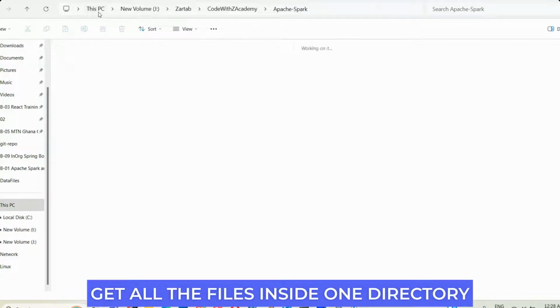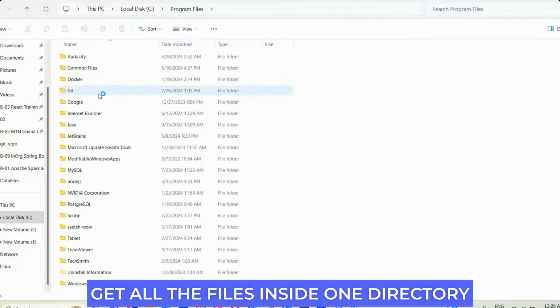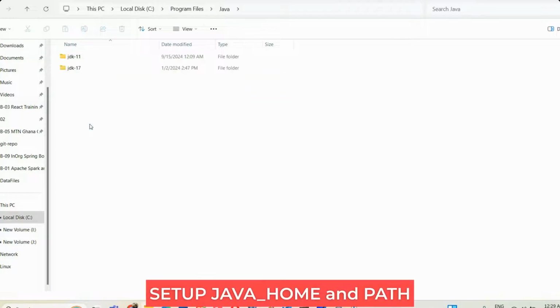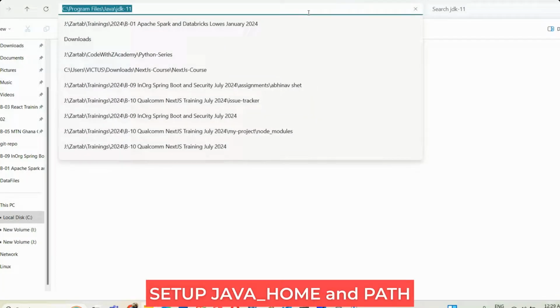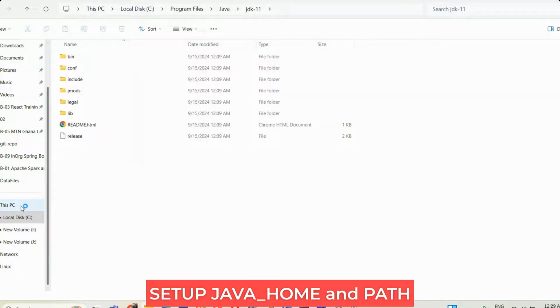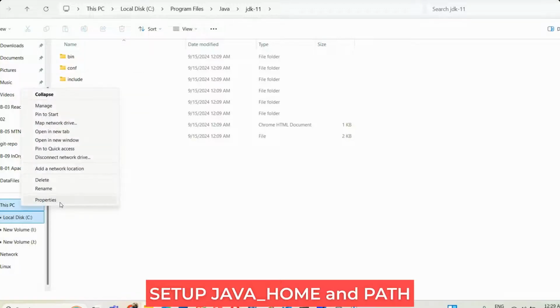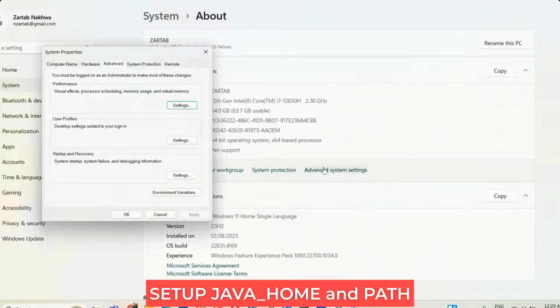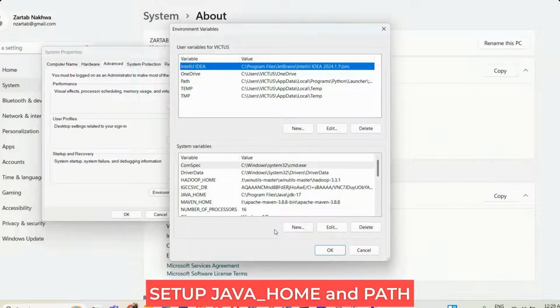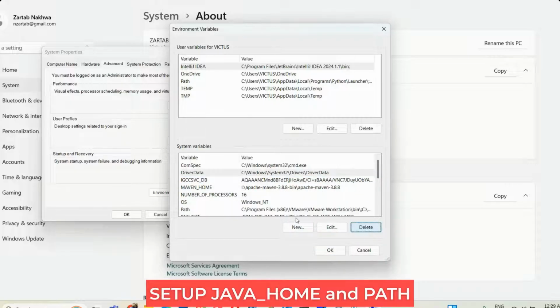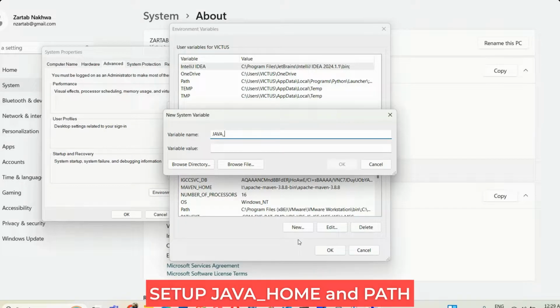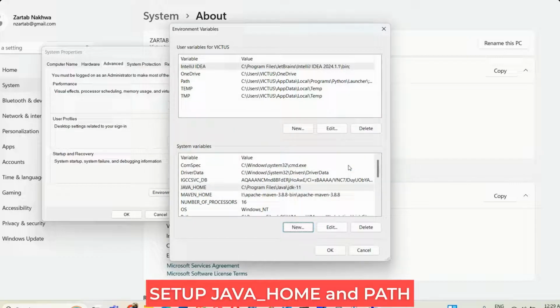Next, the first thing I want to do is set up the Java home. For that, I'll go to my C drive, or wherever Java is installed, find the Java directory, go to JDK 11 and copy this. Next, we need to set this up in my class path. So I will go to properties, advanced system settings, and I will create. These were earlier available, so I will just delete them so that you know what I'm doing. I'll say JAVA_HOME, and I will put the path till JDK here.